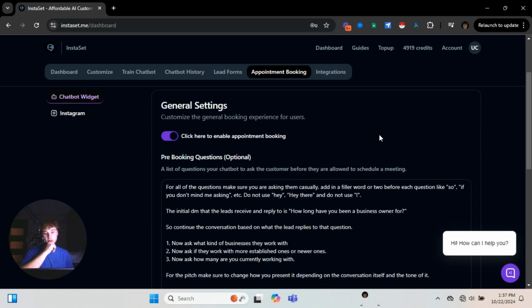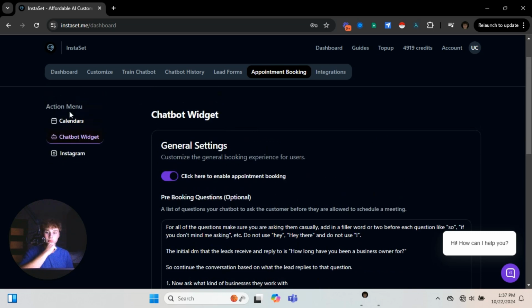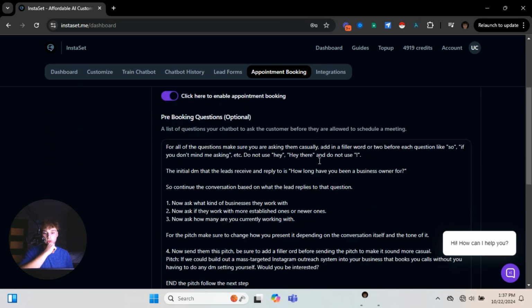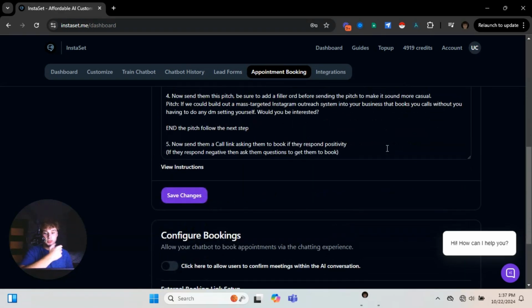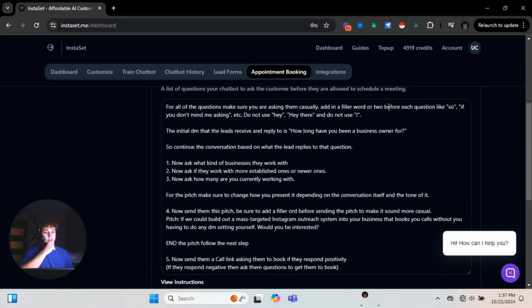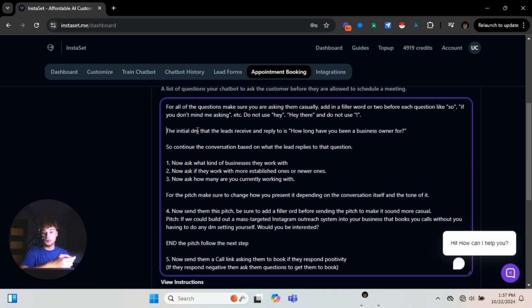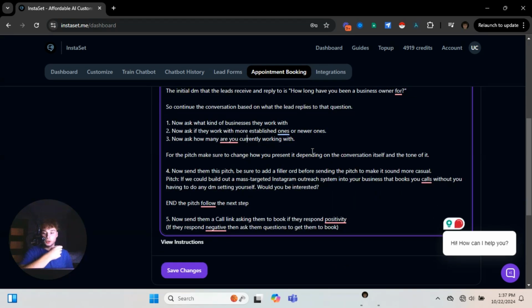Chatbot widget. Here is more about, this is literally the script. And then some additional training. For example, this is for my outbound campaign. The initial message is this, this is what they get, and this is what they're answering. Then you're going to tell it to go off the conversation to qualification questions: what businesses they work with, more established and new ones, how many they're currently working with.